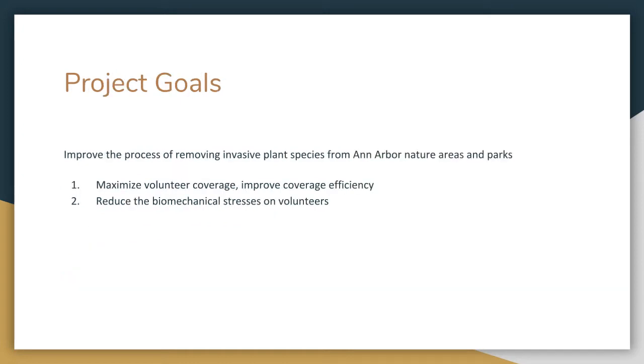The main goal of this project was to improve the process of removing invasive plant species from Ann Arbor natural areas and parks. To accomplish this, a MODAPS analysis of the current plant removal process was conducted and examined. Based on this analysis, a new process was developed in an effort to maximize the efficiency with which invasive plants were identified and removed. In addition to improved efficiency, recommendations will be made to reduce the biomechanical stresses the task creates on volunteers.